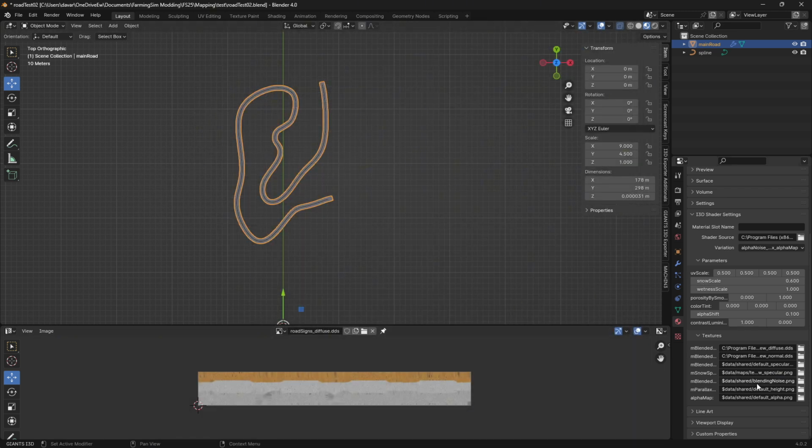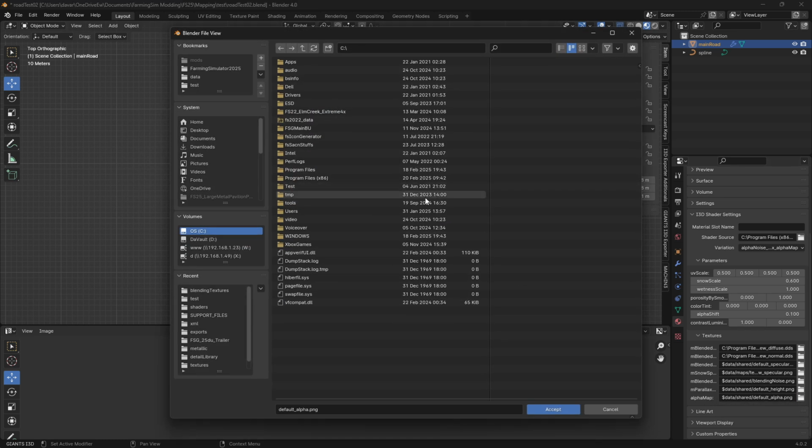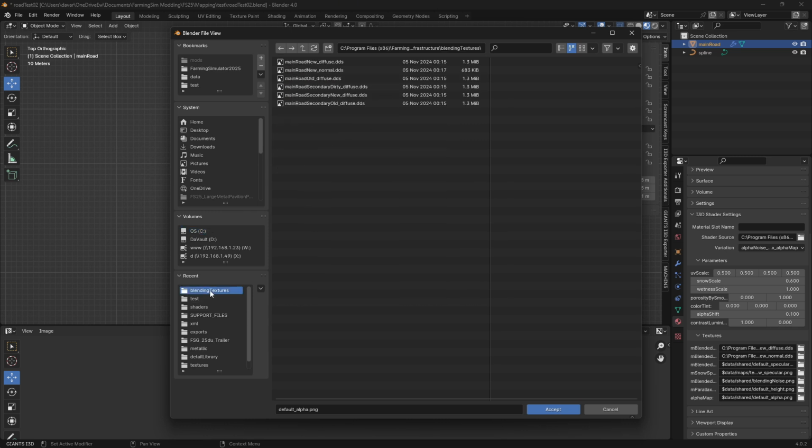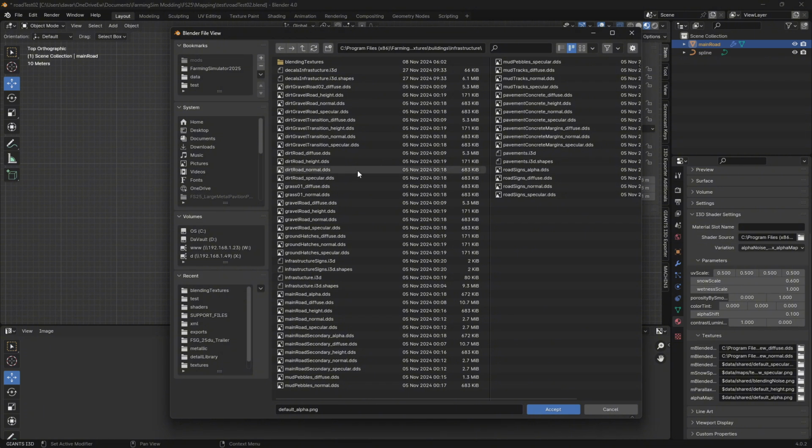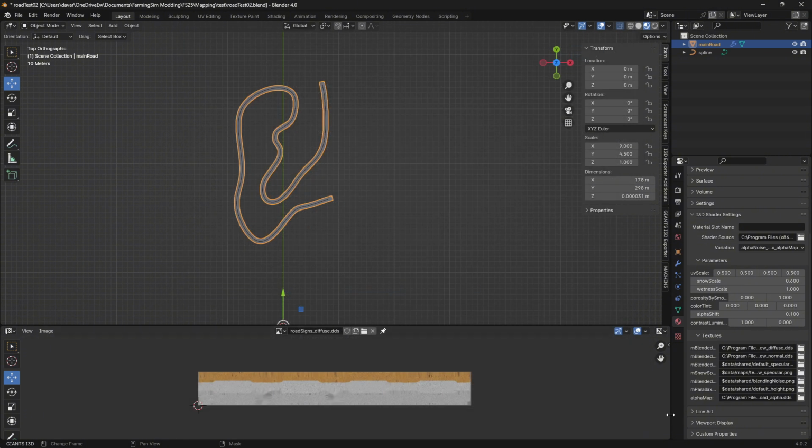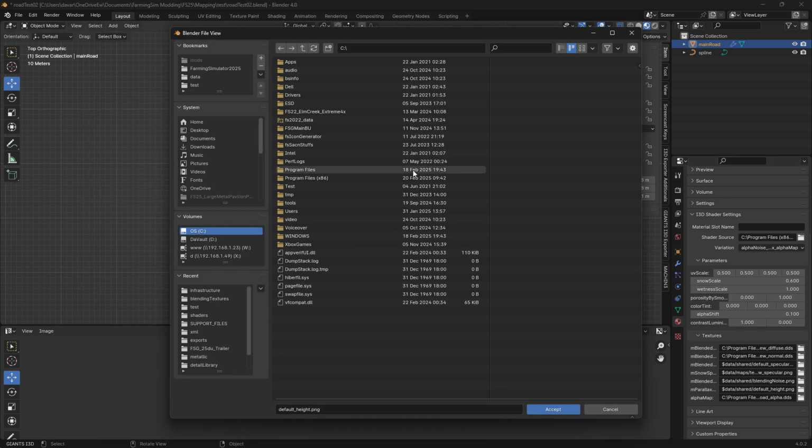Okay. And then we also want to do the alpha map. This one would be main road alpha. Go back to blending textures. We go up one folder, main road alpha. And it's showing me, oh, M parallax map. One will be the height.